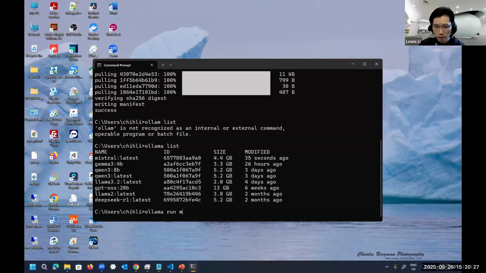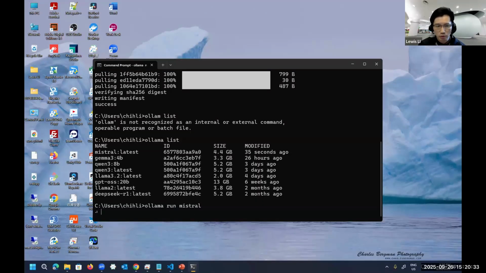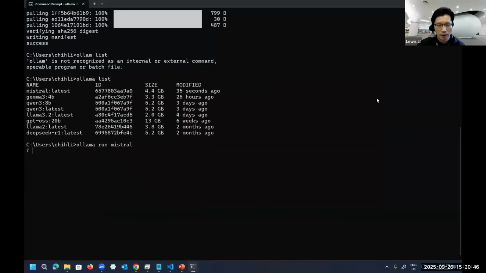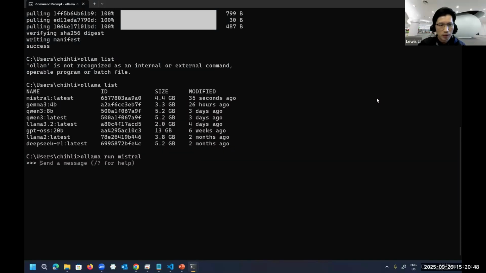Ollama run Mistral. After you run the model, you will be able to see a command prompt. To ask, you can type in the question you want. Let me make it bigger. You can see the prompt has changed, and you can type your question.